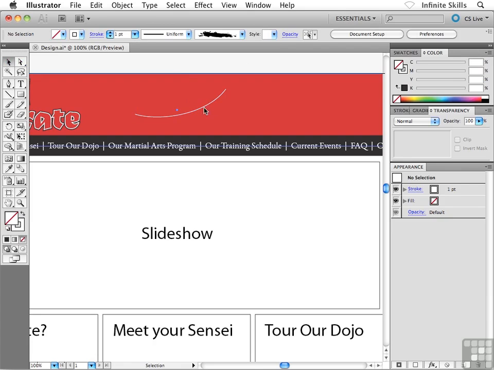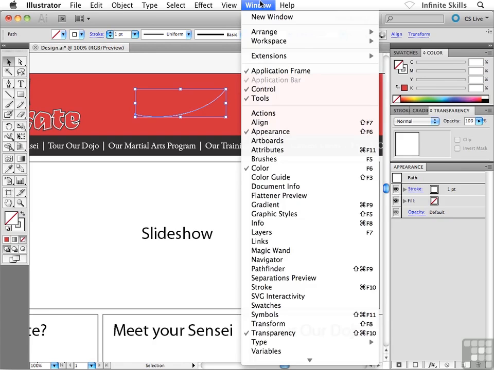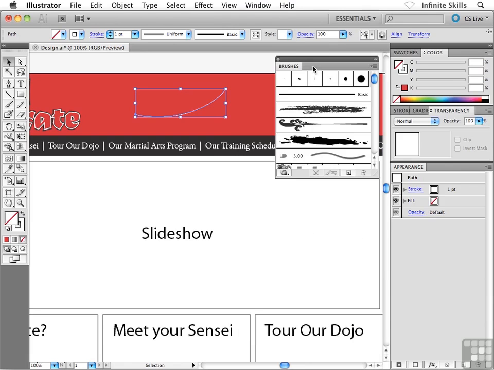And let's see, I'm just going to reselect this guy just to keep things nice and clear. Now I want to apply an Illustrator brush effect to this fella. So I'm going to do that through the brushes panel. I'm going to head to the window menu. Actually, there's a couple of different ways to do this, but let's go to the window menu and then down to brushes. There's our brushes panel.